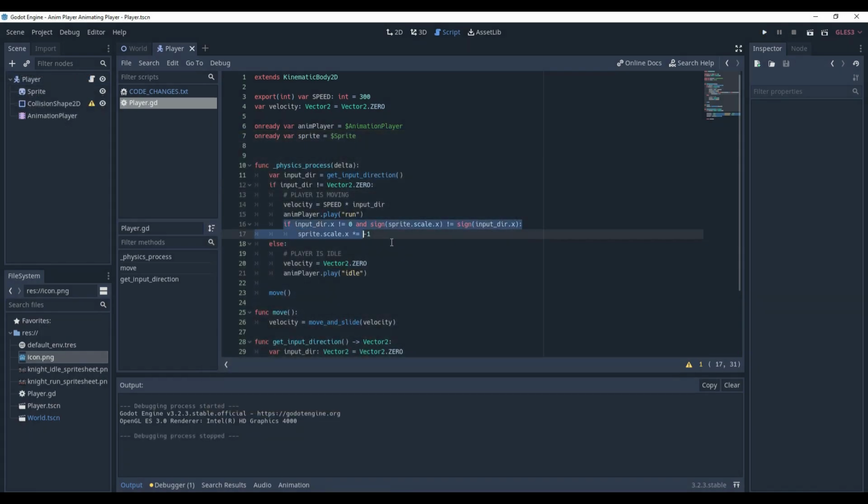Why didn't we use this code in the idle as well? Because let's think about it. The player can change the direction only when it's moving. So there was no need to copy this code to the idle part.